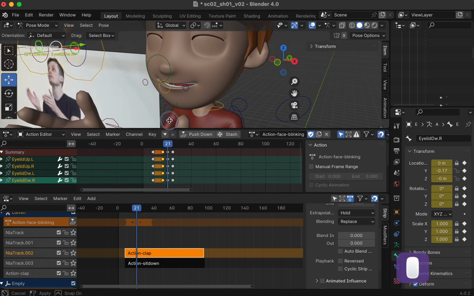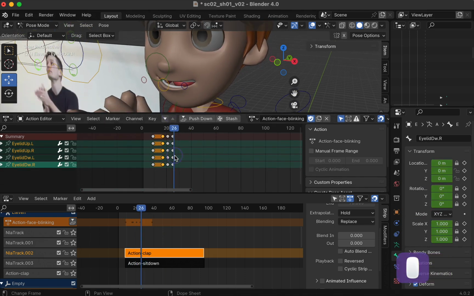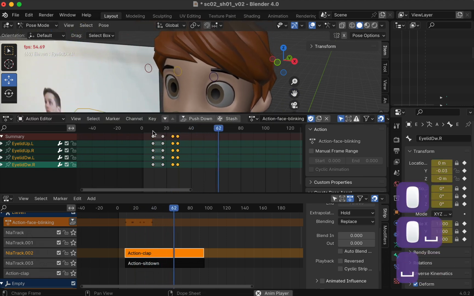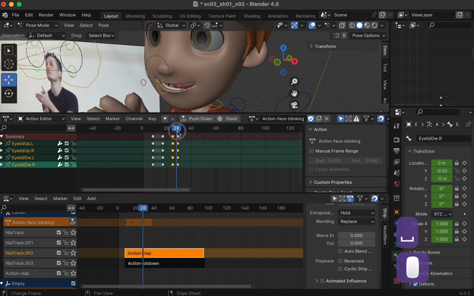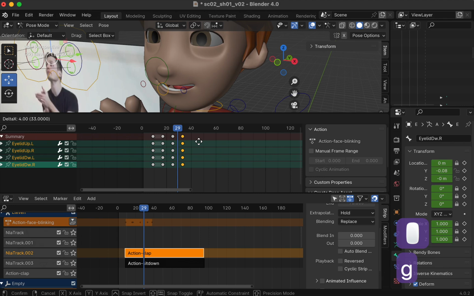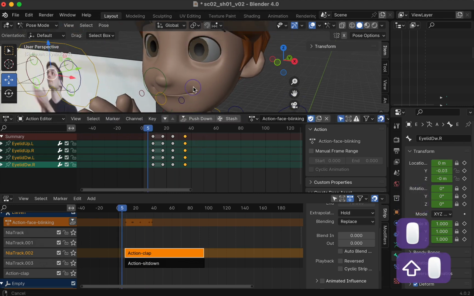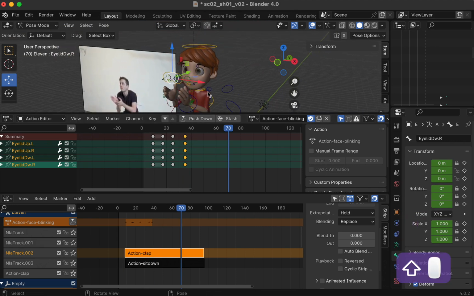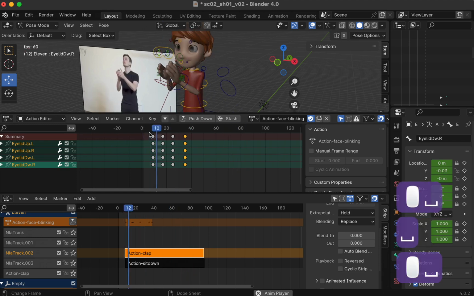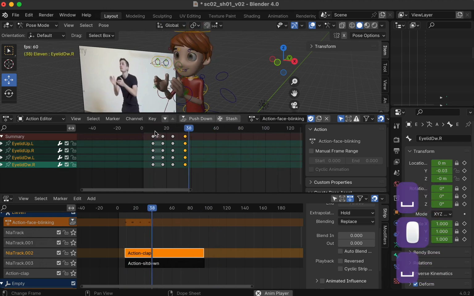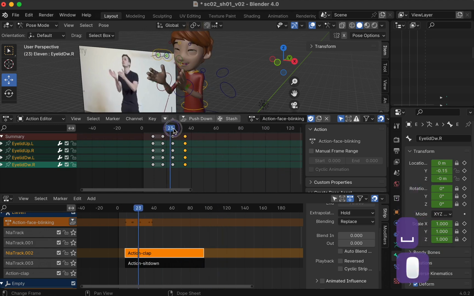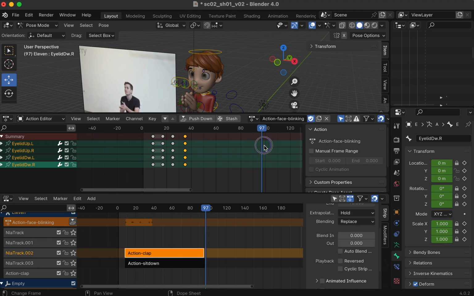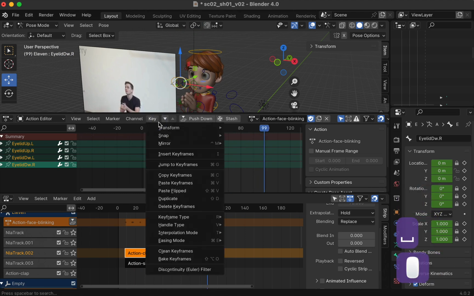Maybe this is too fast. The action is too fast, I think. I have to select this part and then press G to move it. The blinking is too fast. So I have to highlight, click G and move. Yeah, looks okay. Let me zoom out. Nice. With expression.